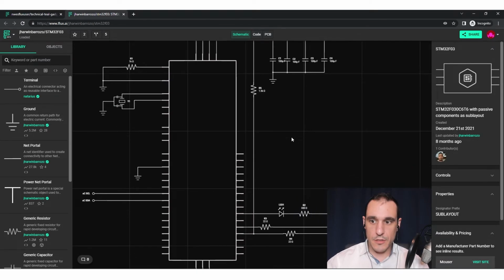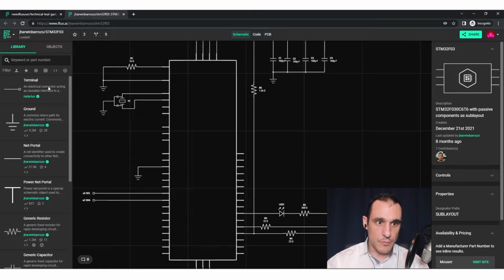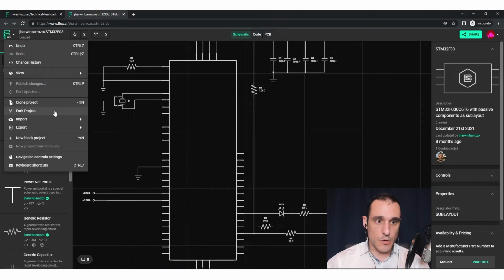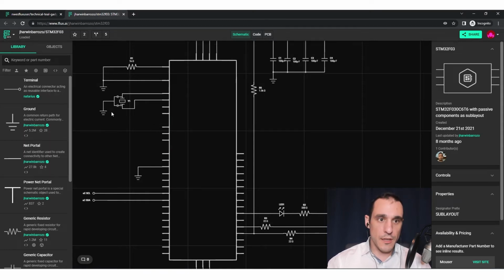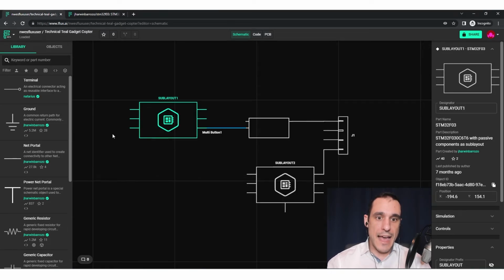Now, this particular sublayout is owned by somebody else. So I can't just start making modifications to it because I don't have edit privileges. But what I can do is go in and clone or fork the project. And to learn more about cloning and forking, we actually have a video in the description that explains all of this. So make sure to review that video to learn more about the version control system. But after cloning or forking and then making my own changes, I can then publish those changes to the public library, and then I can add in that modified sublayout into my schematics, and then I'll be able to make those changes in the schematic and wire it up how I want.